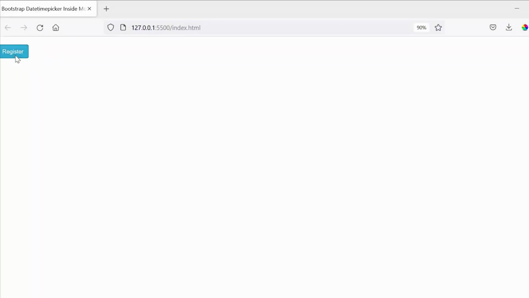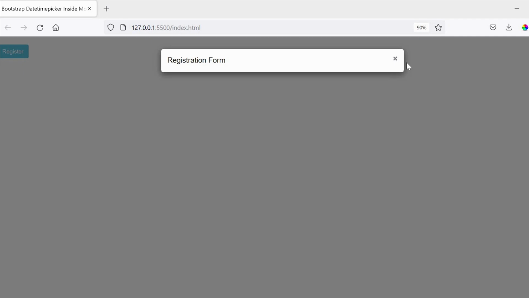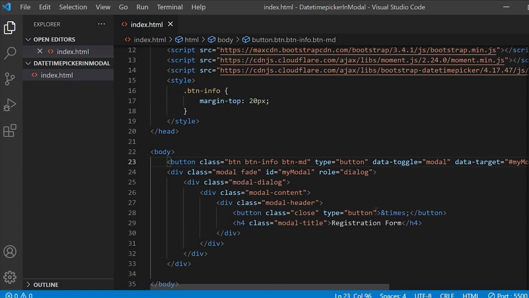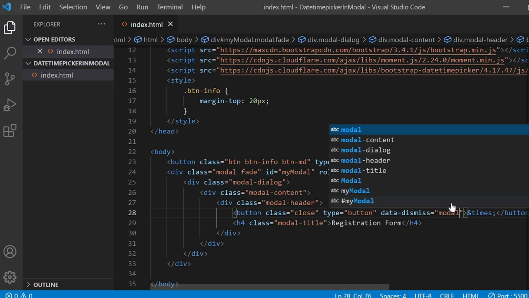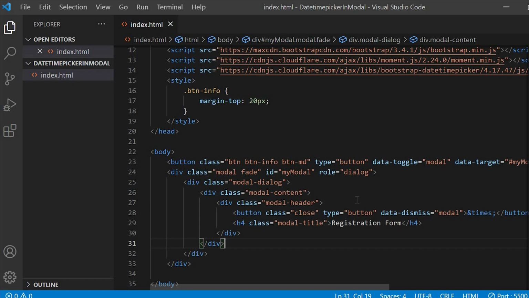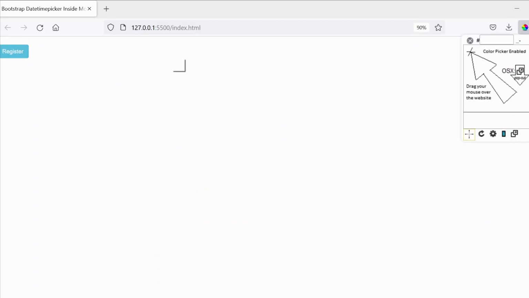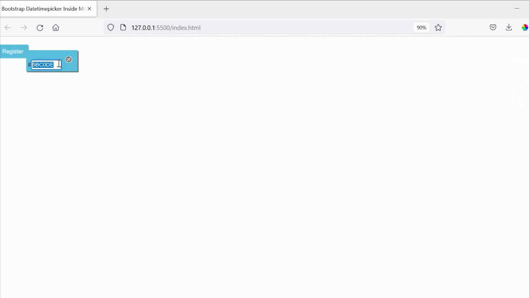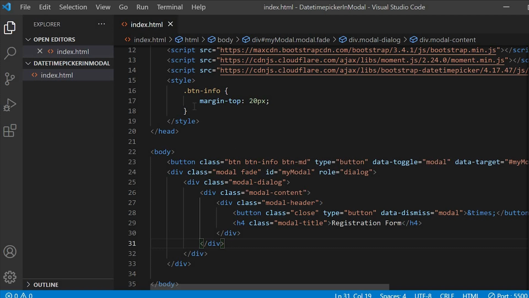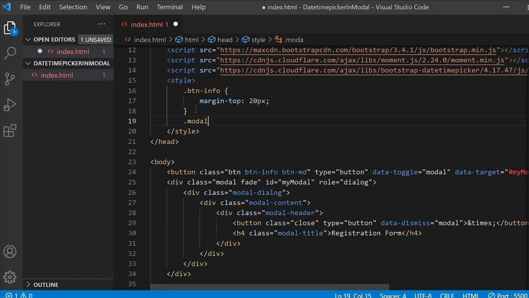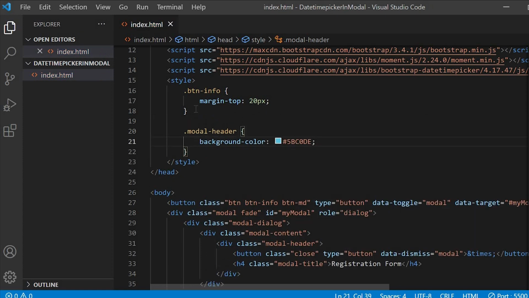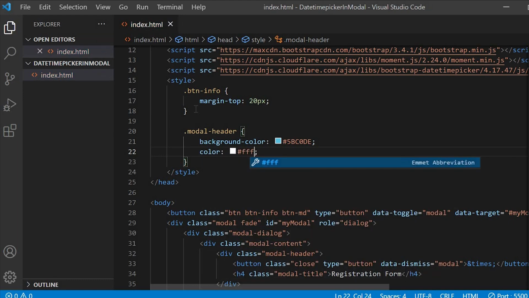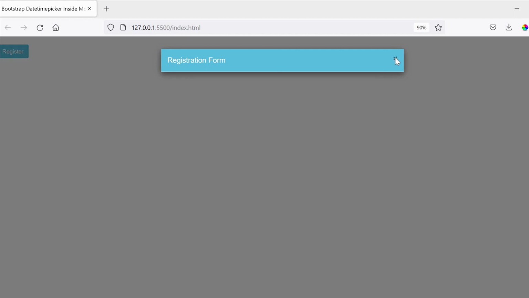Now if you check on the browser, you can see that on click of button, we are getting the modal popup with Registration Form title and a close button. Now on click of that close icon, we want to close the modal popup. So for that, we'll give data-dismiss equals modal. Let's add some background color to the modal header. I'll give the same color as the button and the text as white. We are getting this background color.